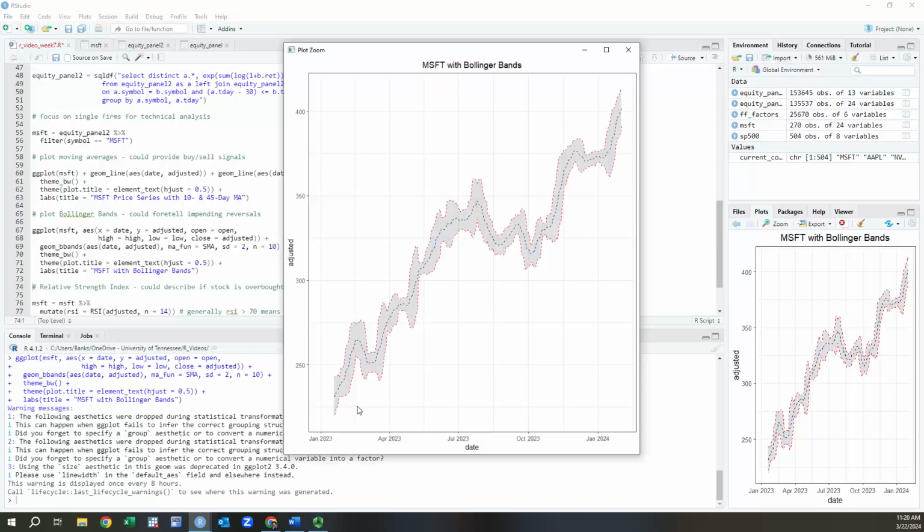Typically with Bollinger Bands, our goal is to try to foretell impending reversals in prices. Whereas our center line starts to get closer to the top or closer to the bottom, it could tell us that the stock is going to start going the opposite way in prices.